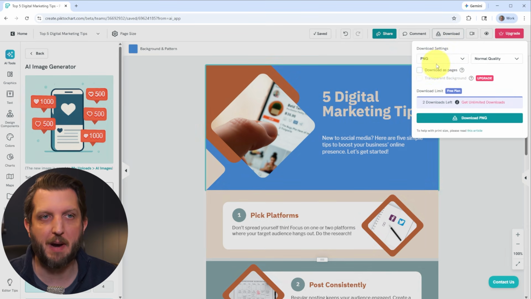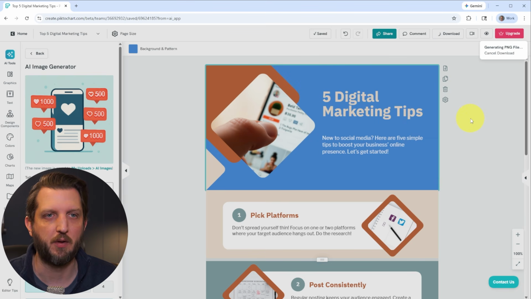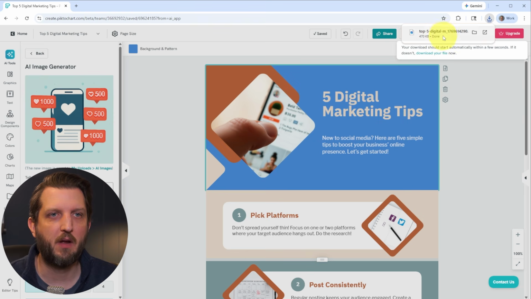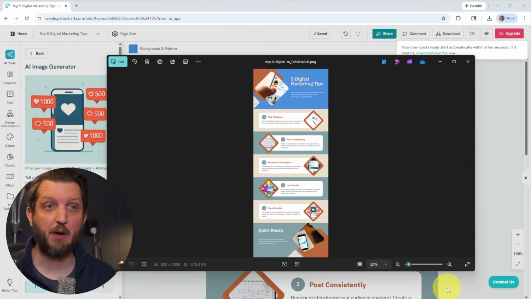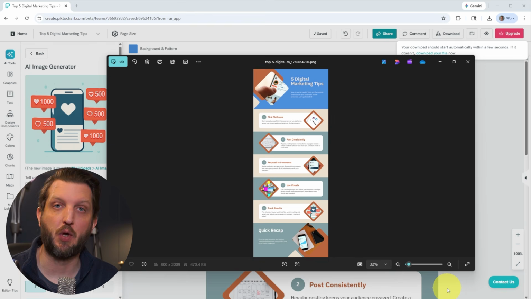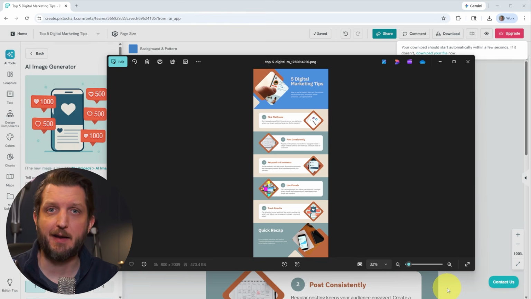Click on that. It'll give you some options if you want to save it as a PNG or a different file type, normal quality, download as pages. We'll leave that all as is. And then we just click on download. This takes a few minutes to download, and then you can open it up wherever you have your downloads. And with that, it's now downloaded wherever you have your download set to and ready for you to use. You can add it to your website, send it in an email, use it as lead generation, whatever you need.